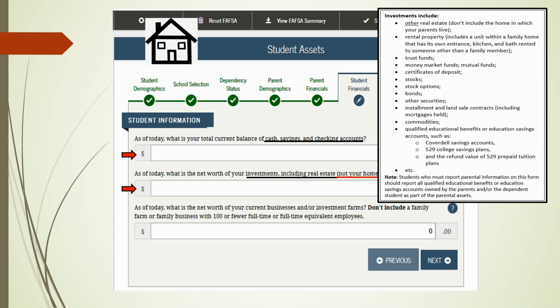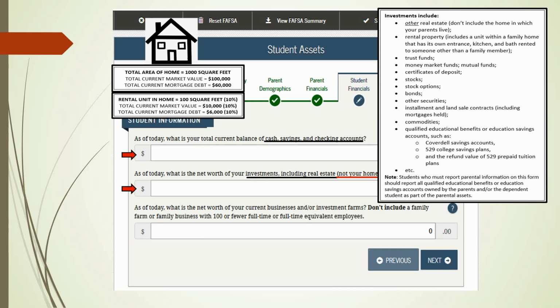Now the way you would do that, let's just use this example. Let's say the total area of your home is 1,000 square feet. And the market value of your house, if you were to go out and sell that house today, it's worth $100,000. And you still currently owe $60,000 on that house. And so you have $40,000 of net value or equity. And then let's say you maybe fixed up a room in the house or the basement to get some extra money, and you're renting it out to somebody that's not a family member. It's got its own kitchen, entrance, and bathroom.